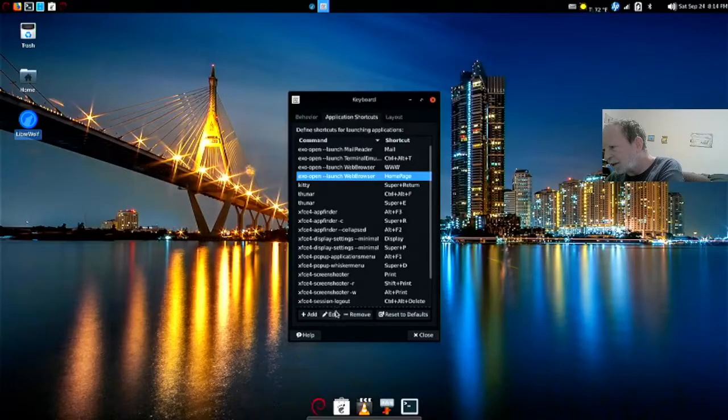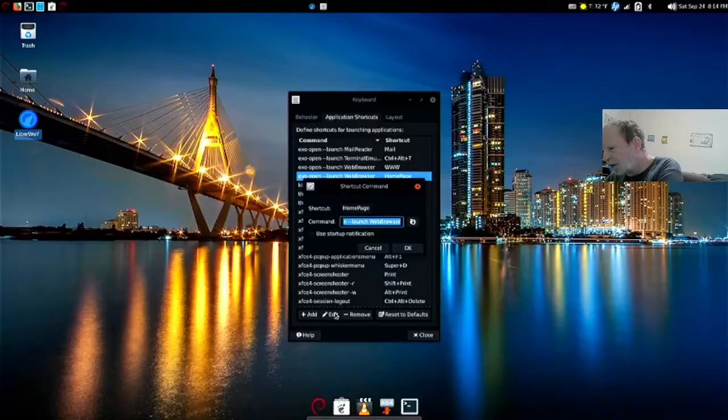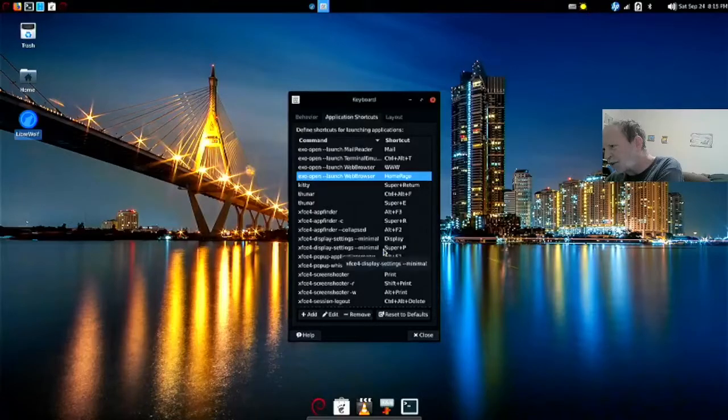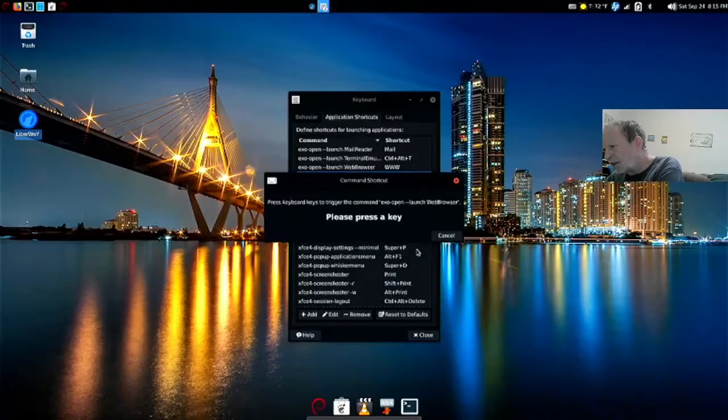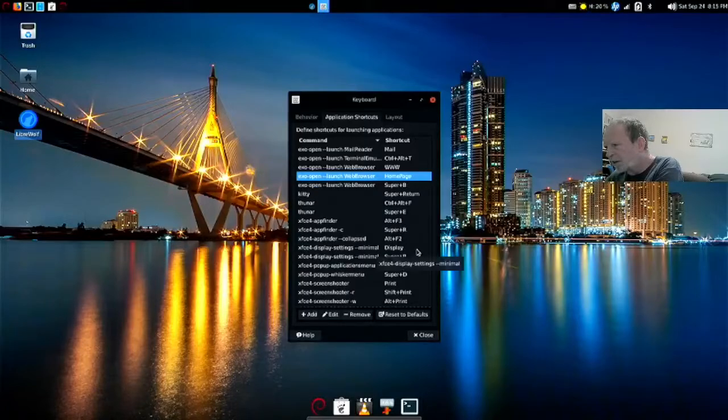You go down here to edit. You copy by pressing Control C, so everything that's marked up here in this command line will be copied. Then you cancel it out so you don't have to reassign anything to it. Then you go over to add and paste that command in. Launches web browser. It's the easy way to get that in there without having to type the whole thing in. Hit OK and then it asks for a key, so you can press Super B. And there it is.